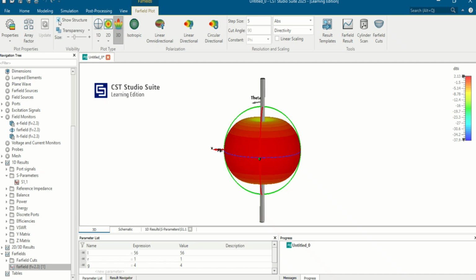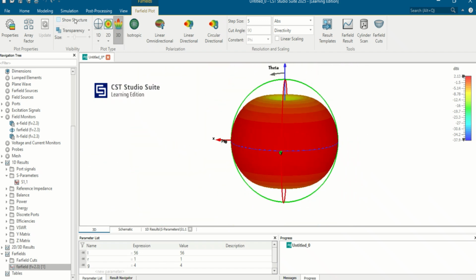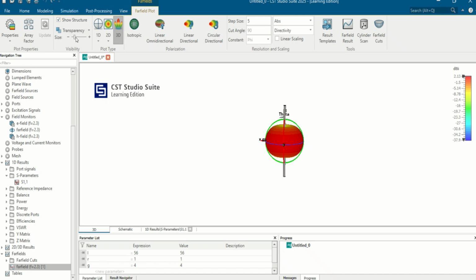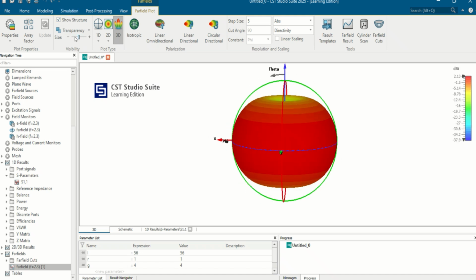You can disable this show structure if you don't want to see the structure, but if you want to see how it is aligned with respect to the structure, you can use this value and you can use this scaling to see how it is. So this is the far field pattern.